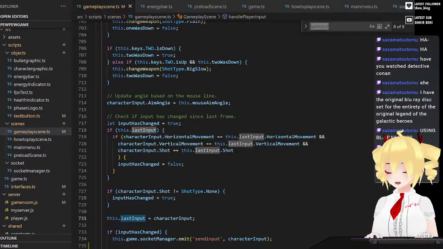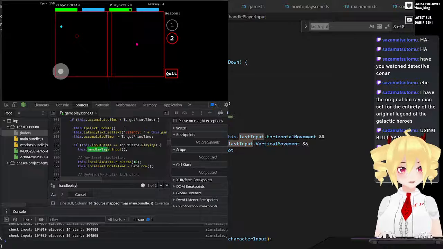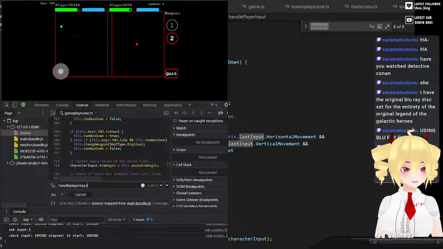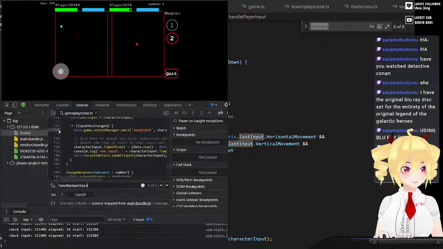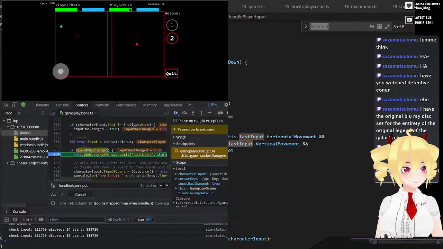Alright, so, gameplay scene. Let's go down to handle player input. And we're gonna put a breakpoint down here, because we're just very curious why input's changed. Because we don't think it should have been changed.